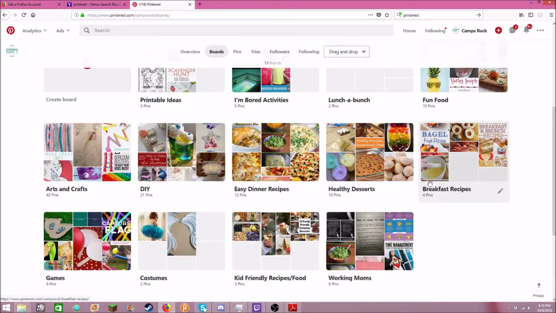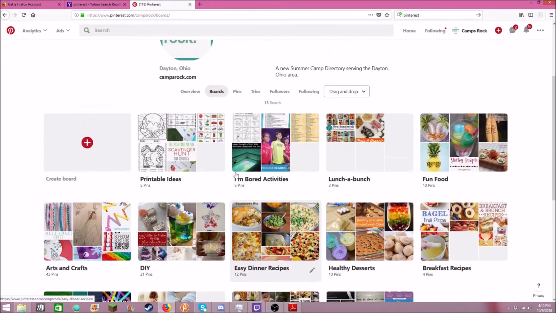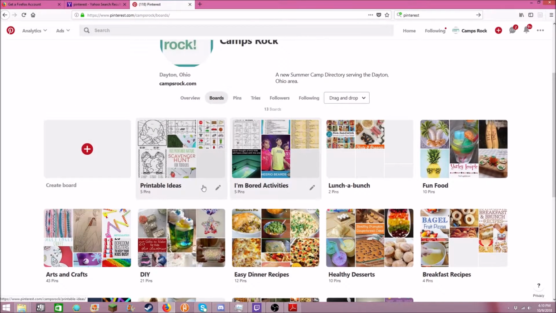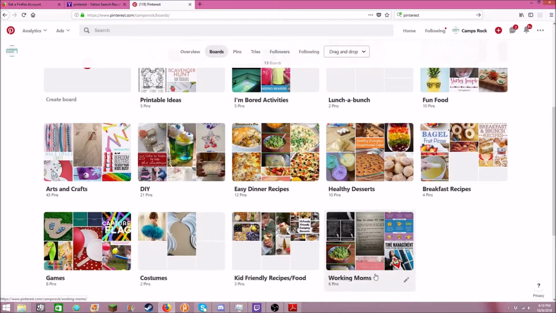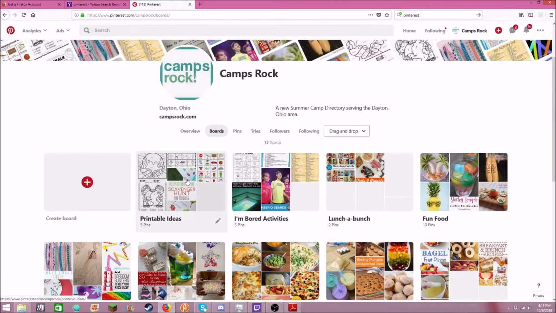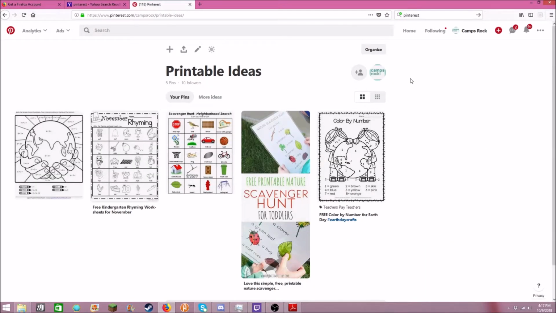So on mine, I have these different boards, and here I have printable ideas. I've got on board activities, lunch bunch, fun food. Down here I've got something for working moms. I've got games, costumes, all kinds of stuff. These are places where I have pinned these ideas. I'll show you in a minute where you actually get the ideas, but here are some ideas that I've pinned for kids printables. So here you see some printable ideas.